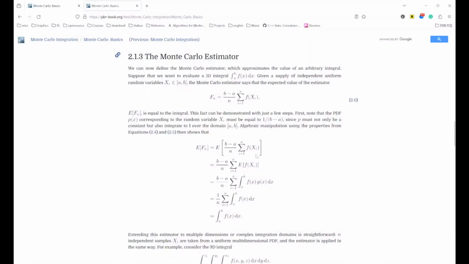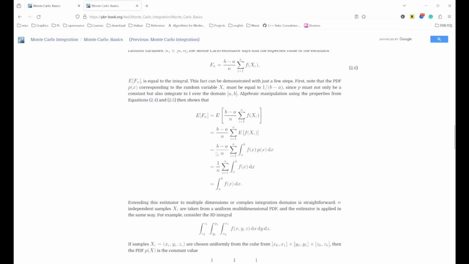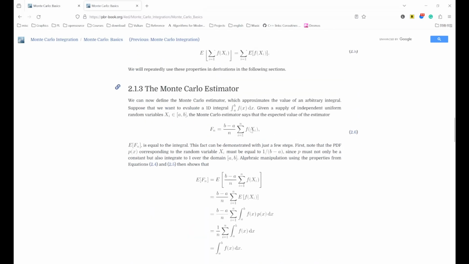And we can show the expectation of this function. We get back the integral. So that means we can do this stuff. And if we have enough samples, we get back our integral on average.